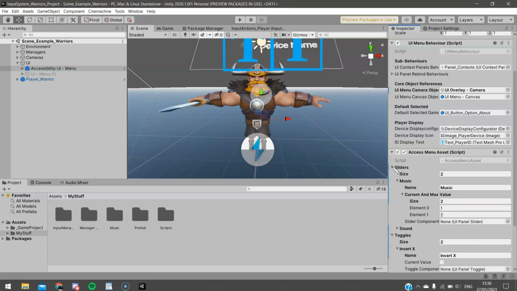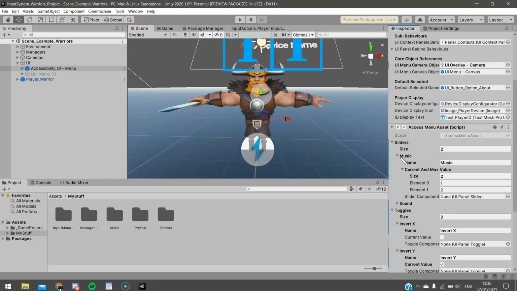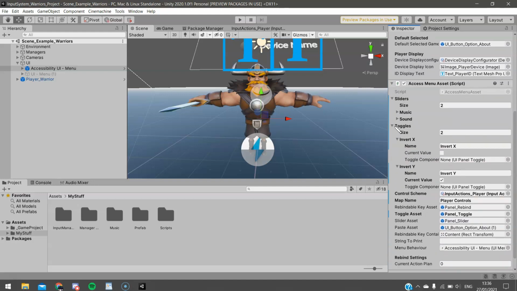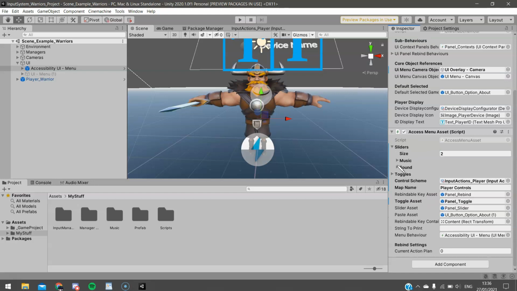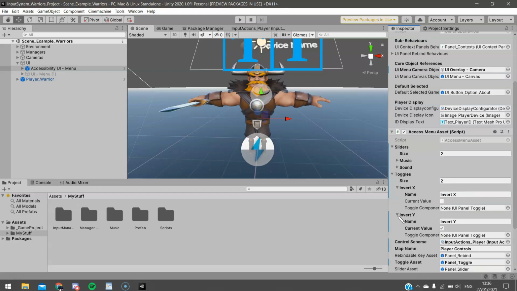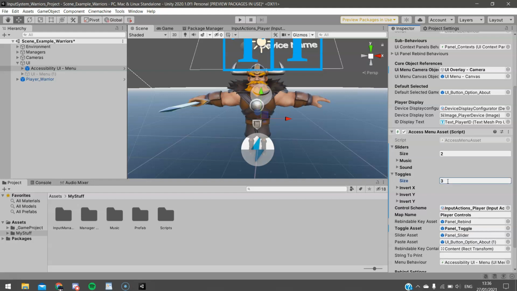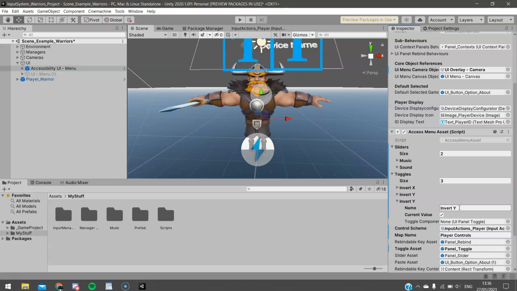You can define your own variables in the menu here. So here I've got a music slider and a sound slider. I also have invert X for the mouse and invert Y on the toggle. You can very easily add or take away just by putting them into here and typing in whatever thing you need for your project.